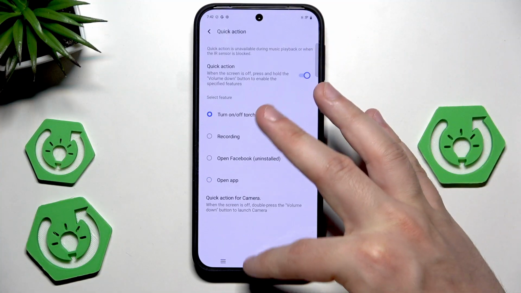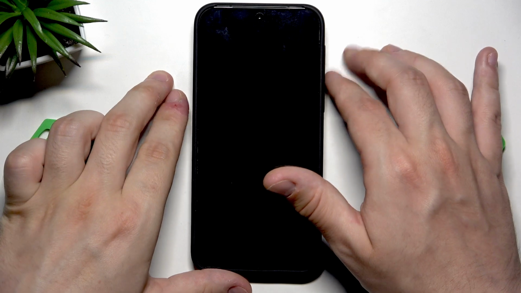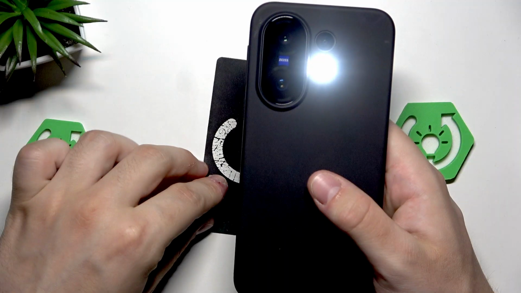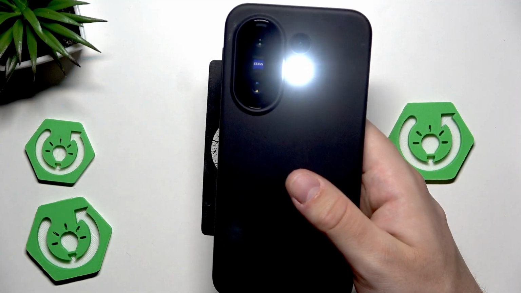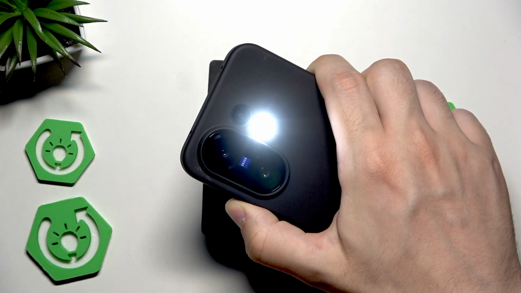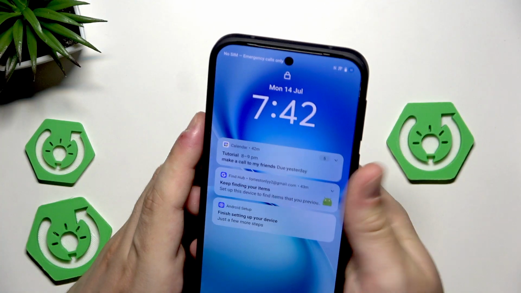Now let's try with the torch. Simply hold, and as you can see, now the torch is turned on. Now I'll hold to turn it off, just like that. Pretty simple.